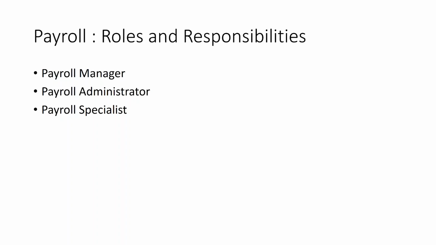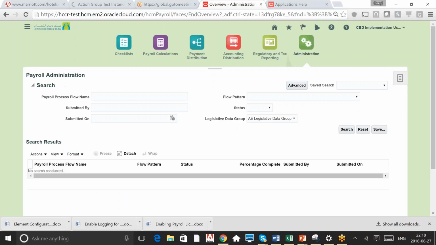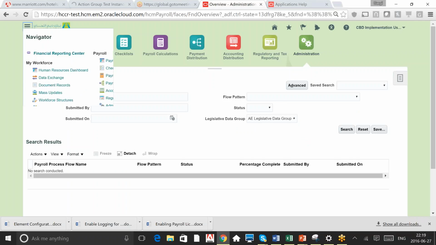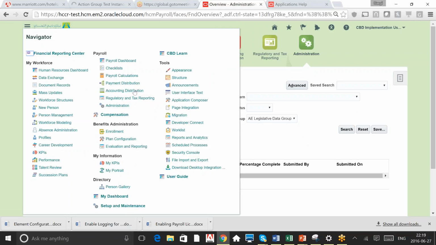As a payroll administrator, you should be able to do a bit more setup related information. For example, you should be able to set up elements, you should be able to set up payroll, and you should be able to set up calculation cards as well for the legal entity. And as a payroll specialist, you will be able to run the reports. Payroll specialist is basically this particular work area, this regulatory and tax reporting and accounting distribution. These two come under the payroll specialist task.